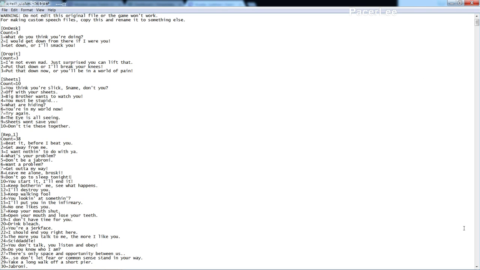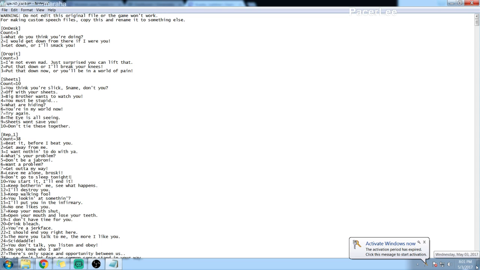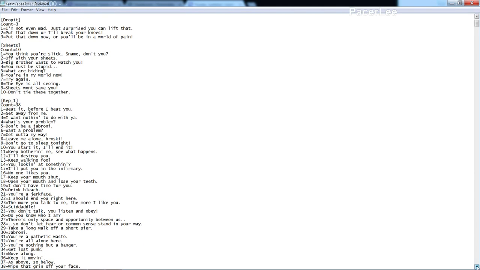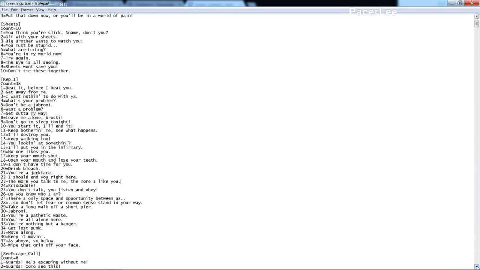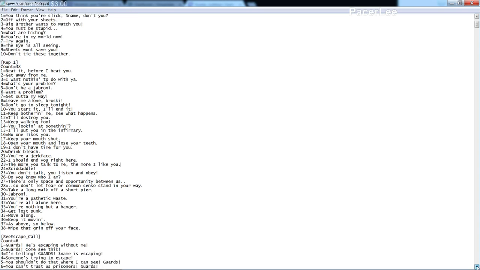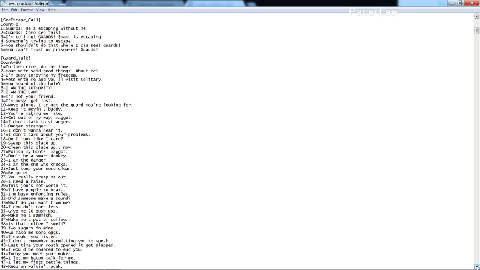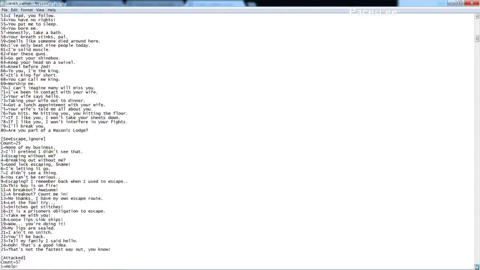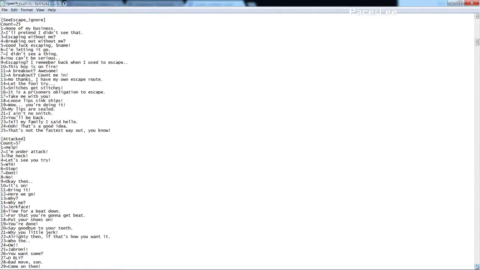The first one, on desk, is what the guards will say to you when you're standing on the desk. Drop it is what the guards will say if you are holding something in the air you shouldn't be. Sheets are what the guards will say when they take down your sheets. Rep 1 is what the prisoners will say to you when they do not like you. See escape call is what will be said when a prisoner who doesn't like you sees you doing something illegal. Guard talk is what the guards will say when they're just walking around or when you click on them. See escape ignore is what the prisoners will say when they see you doing something illegal, but they like you.